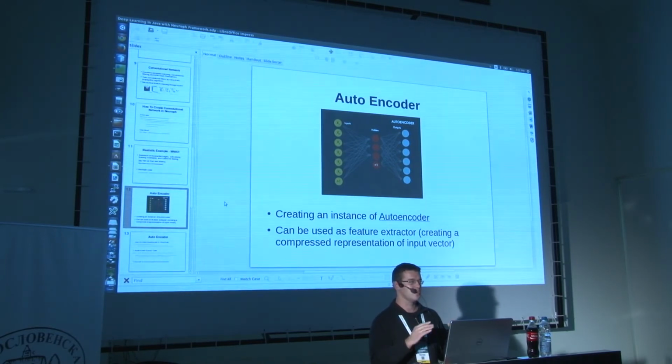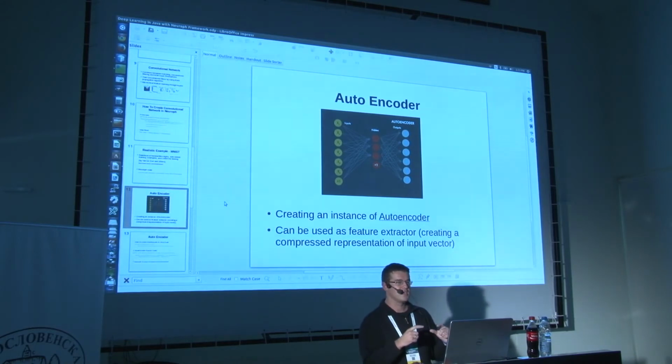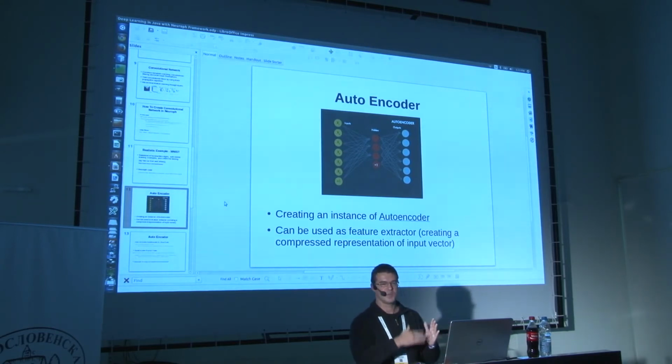So if you have, for example, 10 inputs, you're going to have 10 outputs, and the same values that you have as inputs, you are going to use as outputs. And you're going to have one hidden layer, usually with a smaller number of neurons. Now, why is that interesting? Because in the hidden layer, you're actually creating a compressed representation of the input vector.